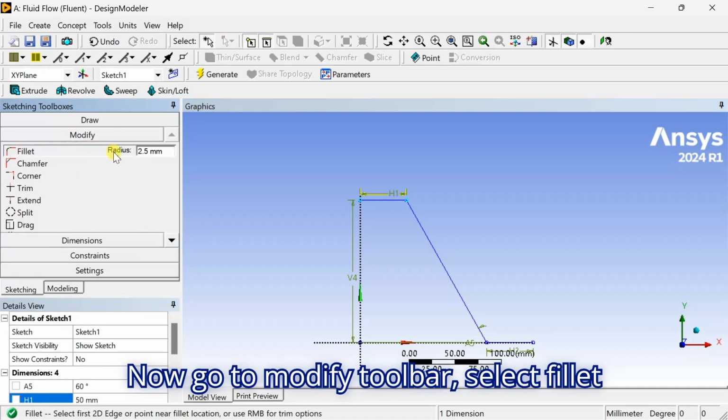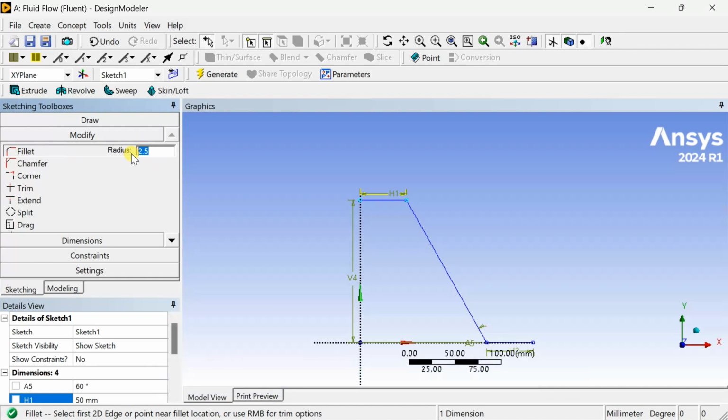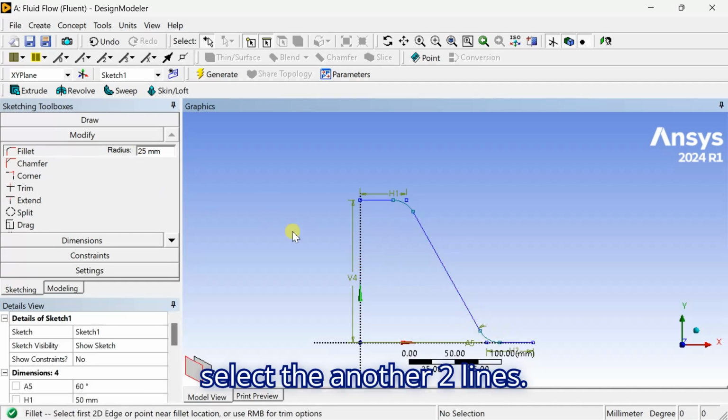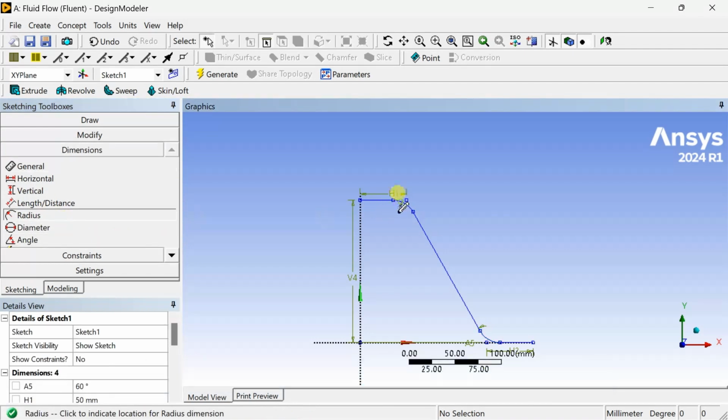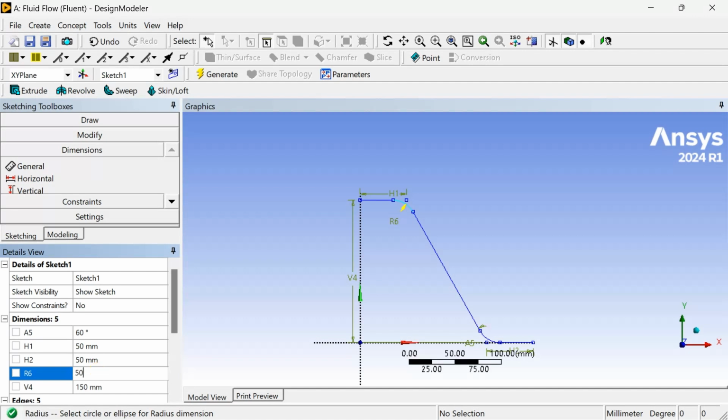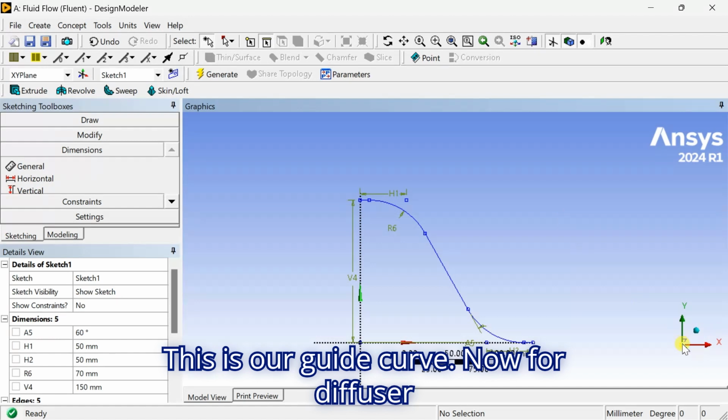Now go to the modify toolbar, select the fillet option, and enter the fillet radius here, 25 mm. Select the two lines. Select the other two lines. Now we are going to put dimensions also, so that we can modify this fillet radius. And here I am increasing this radius, putting it as 70 mm. Now click on generate. This is our guide curve now for the diffuser geometry.